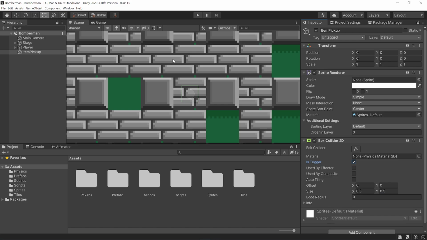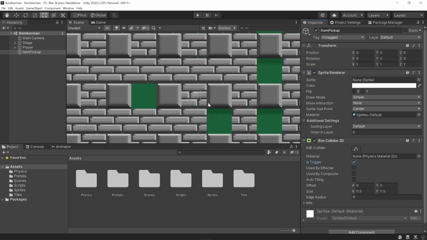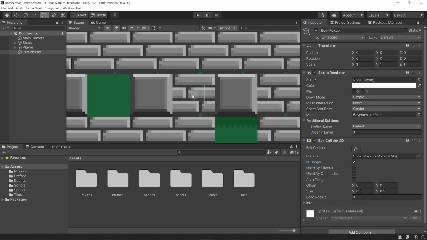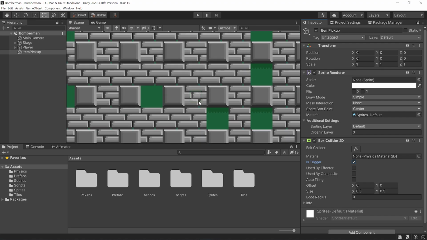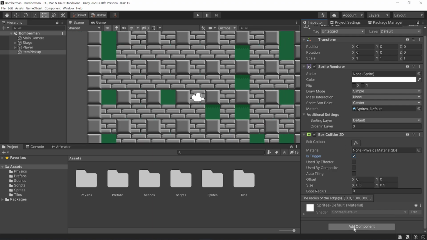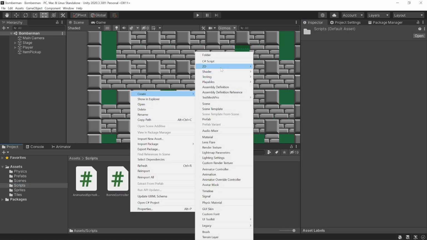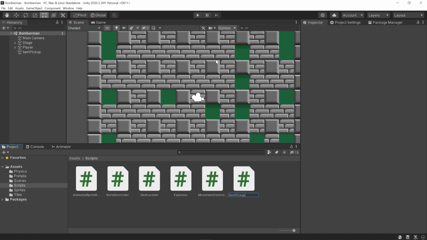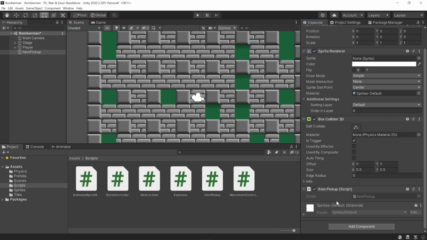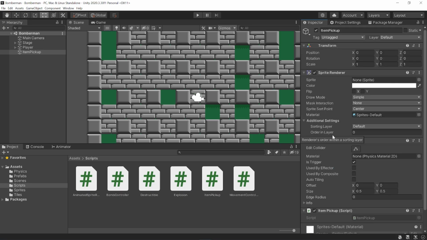I'm going to mark this as a trigger because you don't want to physically collide with it. You want to check that the player has collided with it, and that's going to trigger the item being picked up. So we don't want physical collision with that object. And what else? We will need a script to actually handle the logic of what happens when you pick it up. And I think that's it. So let's go ahead and create a script for item pickup. Item pickup. And we can assign this here or drag that in there. And that's good for now.